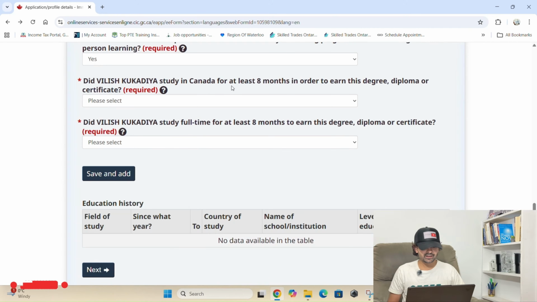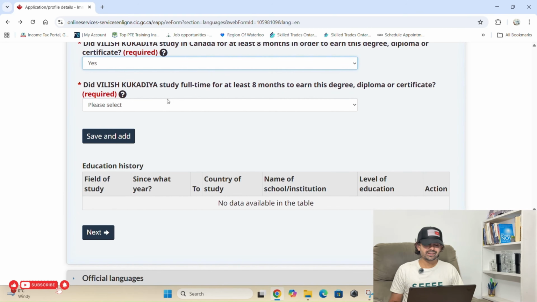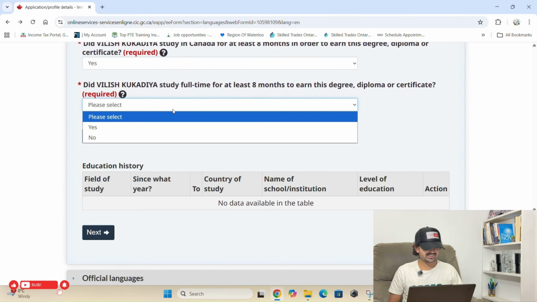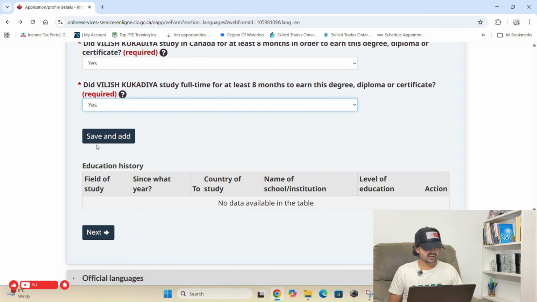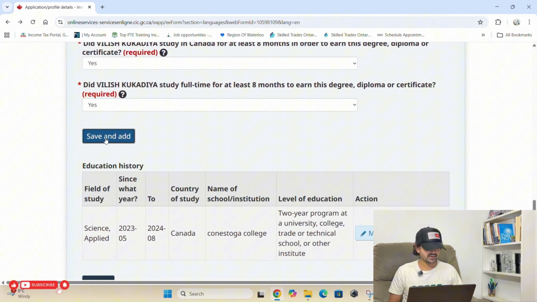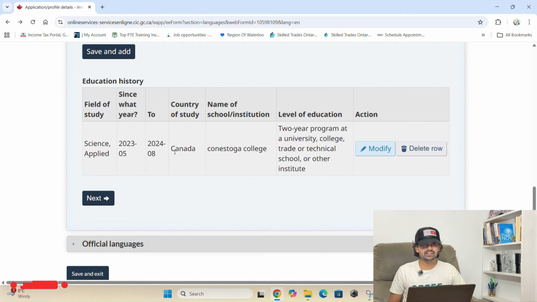Did you study in Canada for at least 8 months in order to earn this degree, diploma or certificate? Select yes, depending on your course. The next question is, did you study full-time for at least 8 months to earn this degree, diploma or certificate? Select yes. Then click on save and add. As you can see that whatever details we provided, it has been saved here, and if we want to modify later on, we can just click on modify and change the details later on.